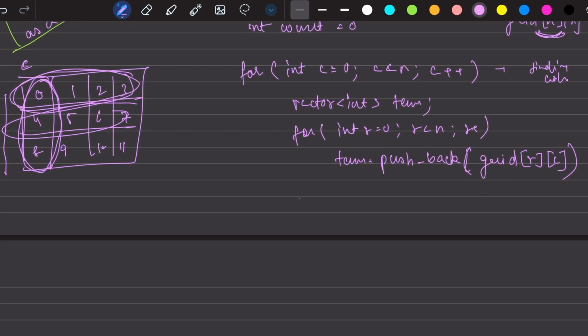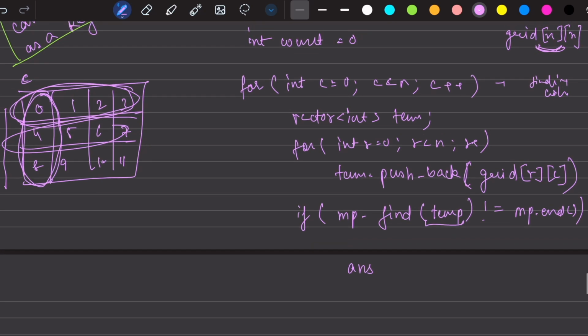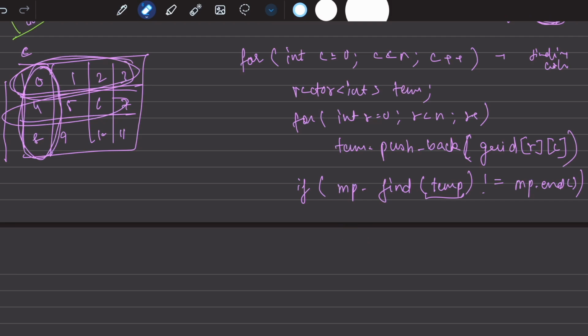What we do, we will check if our map dot find temporary. If map dot find is not equal to map dot end, that is we have found basically this vector in our map with some frequency. So what it will do, we will add to our answer. We have to have a count. Okay, we have maintained a count.